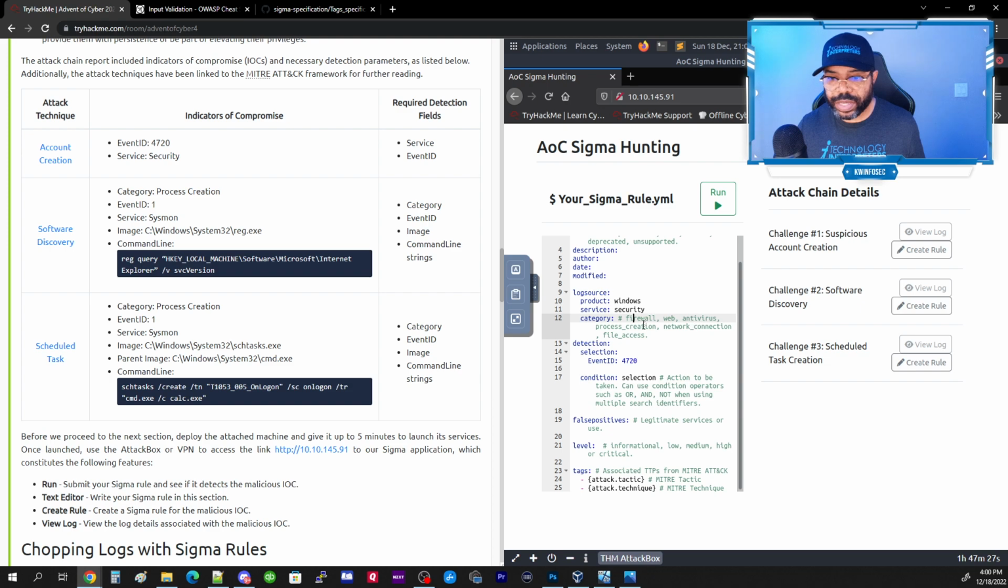Then we want to talk about the category, and we look at what this is, account creation. What category are we going to use? It's neither. It doesn't really have a category like this. The other one has process creation. This one doesn't have a category, so we're going to try to omit it.